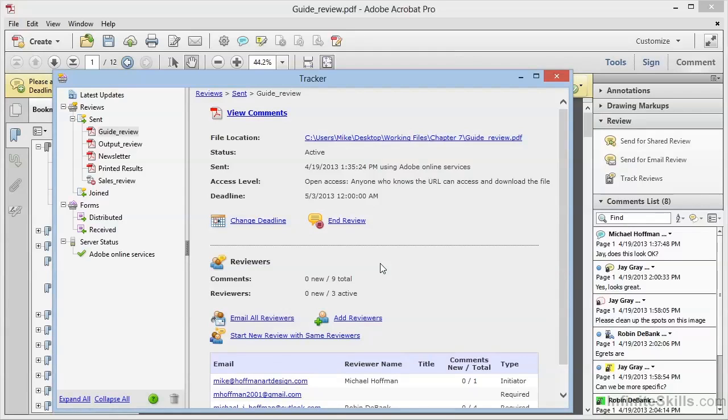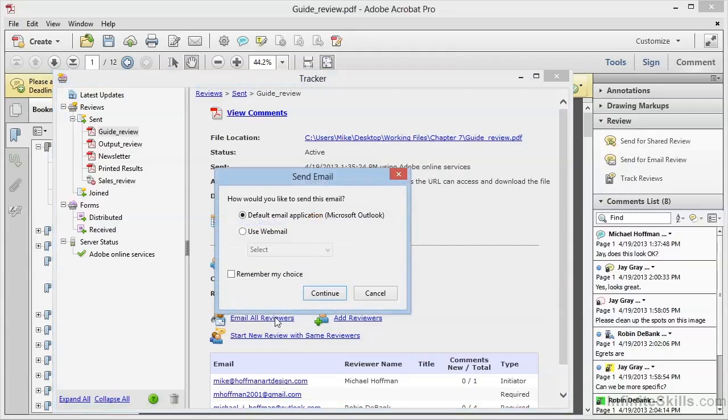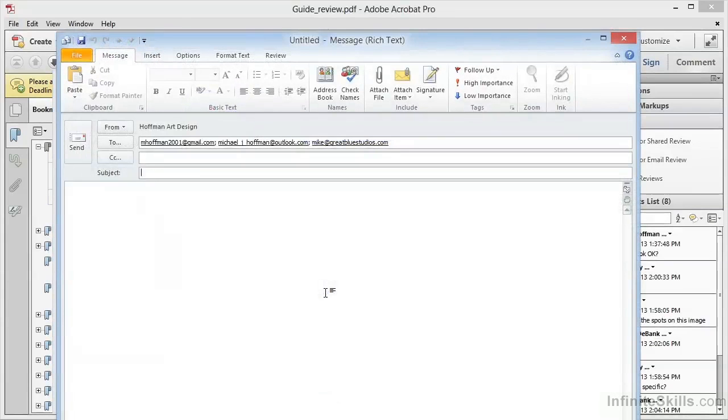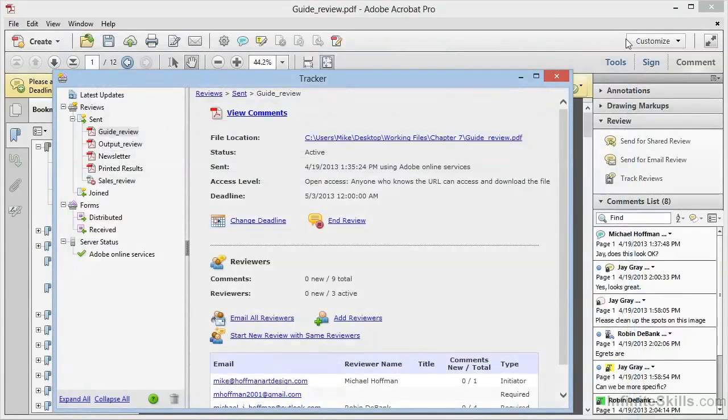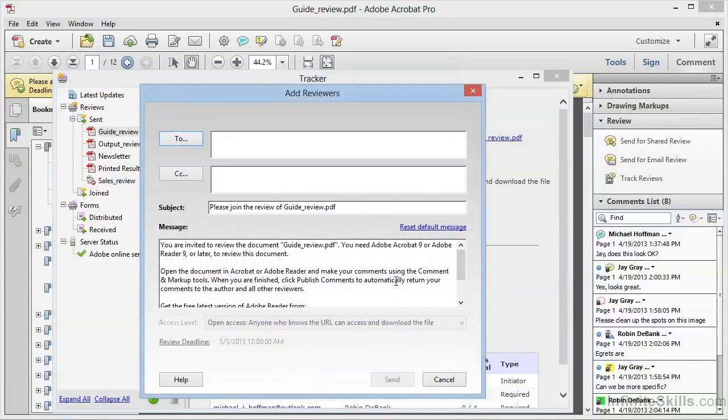Within the tracker, we also have the ability to simply email all reviewers. This starts a new mail message addressed to everyone in the review list, and you can send any kind of informational message that you'd like. You can add reviewers. When you do, you get the same type of dialog box we saw when we were initiating the review in the first place. In this case, we have the ability to add new names to the list who will be added to the list of reviewers.